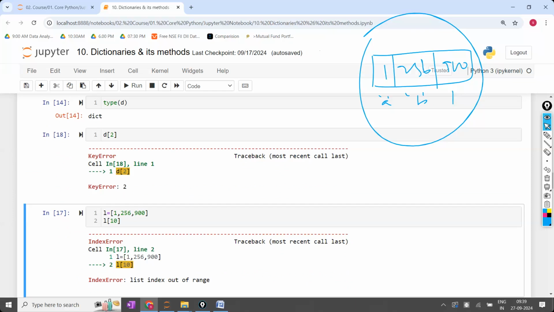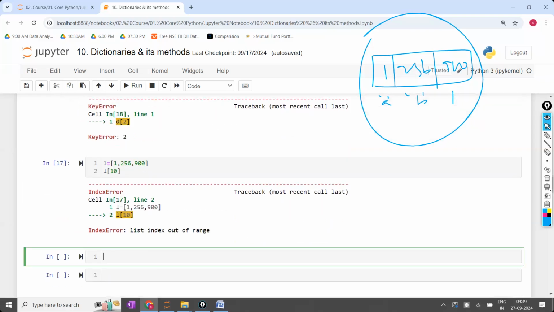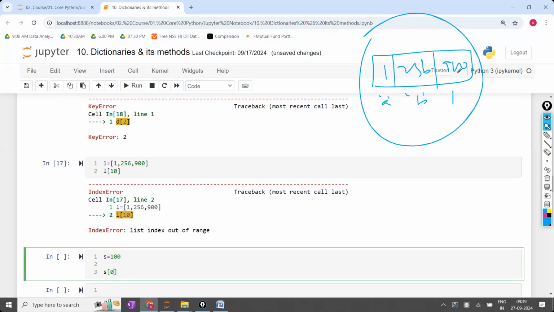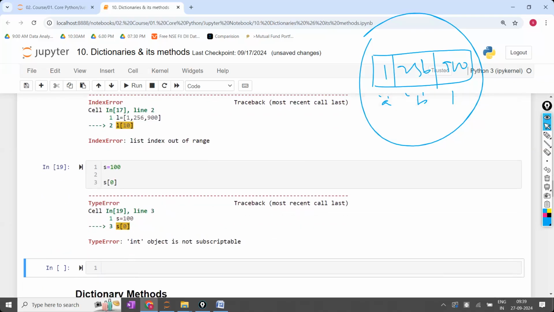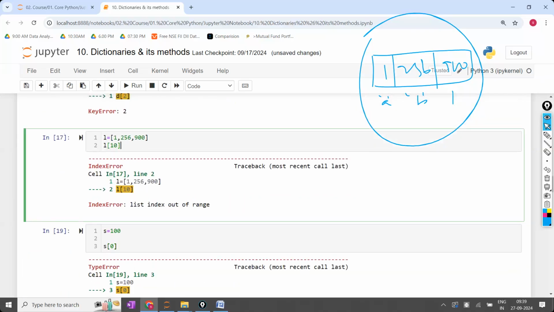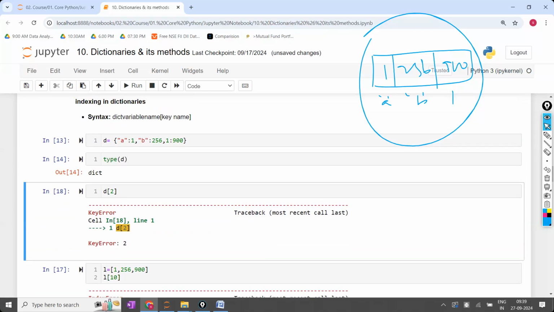First it will observe the type of the variable followed by the bracket. For example, you write S is equal to 100. Now S of 0. First it will take S. What is the type of S? Int type. For int type, brackets are not allowed. So it is going to throw, not an index error, but a type error. See, in int it is showing the type error, here it is showing the index error, and here it is showing the key error. It is understanding the data type.